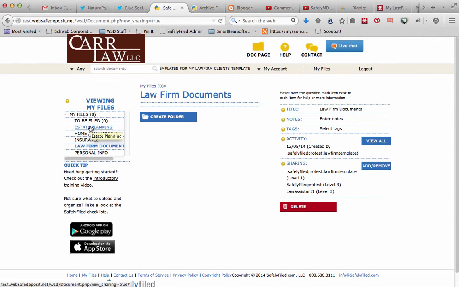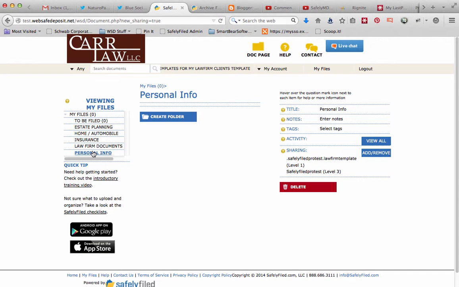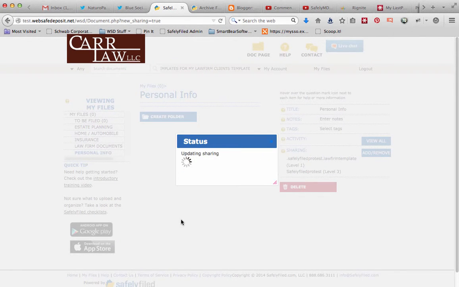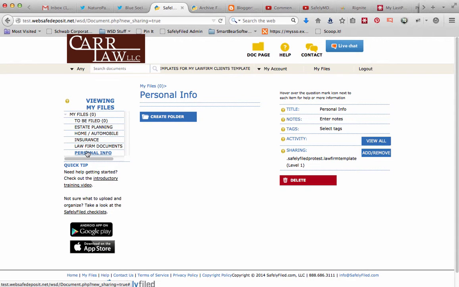Now, say there is the personal info folder here that your client is going to have because you've left it in this template, but even you yourself don't want to have access to anything your client might put in the personal folder. Again, come over to the Add Remove button and click on your own name and save changes. Now you won't even be able to see this personal info folder yourself.